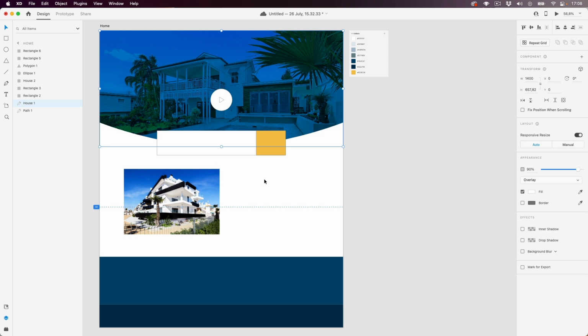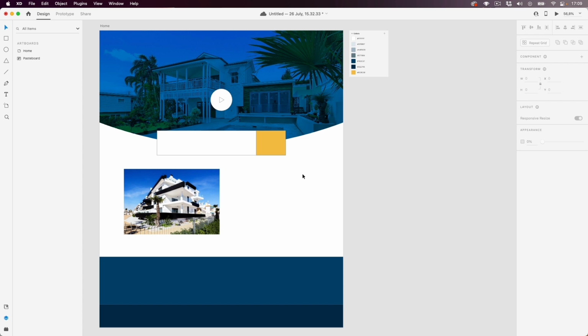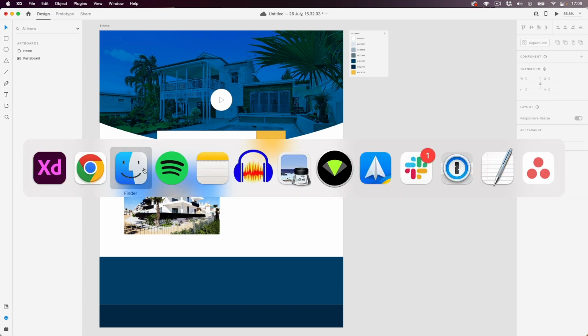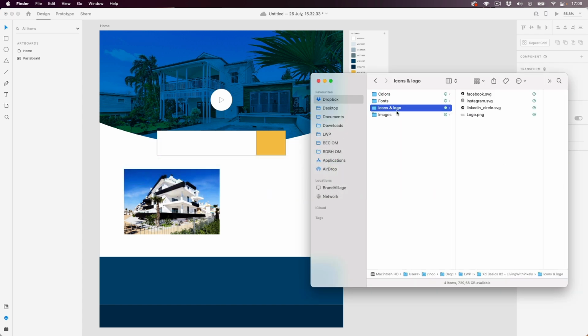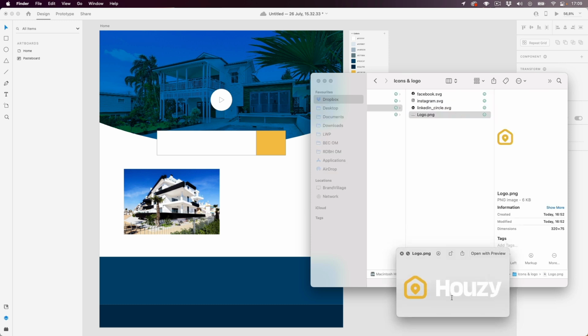You can also use your keys on the keyboard, by the way. So if you press 5, it goes to 50%. For now, I'm going to leave this at 90%. And the last image that we want to import is our logo. So I'm going to go back to my Finder. I'm going to go to the folder icons and logo, and here logo.png is over here.